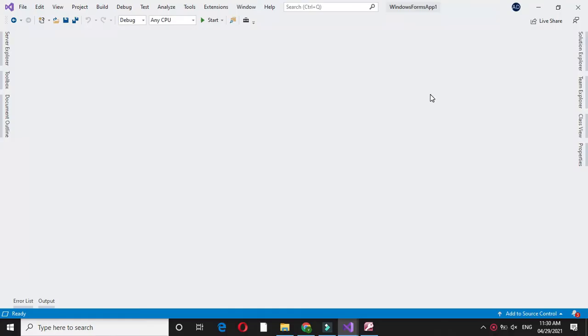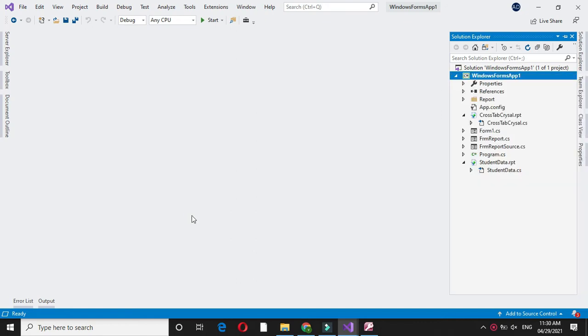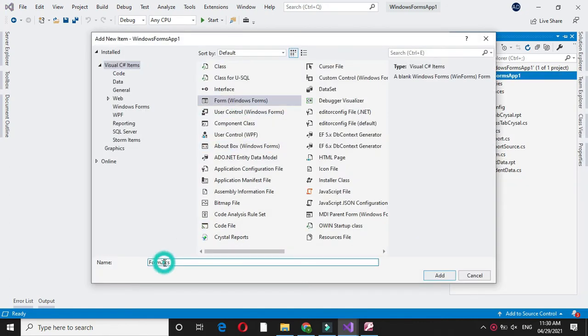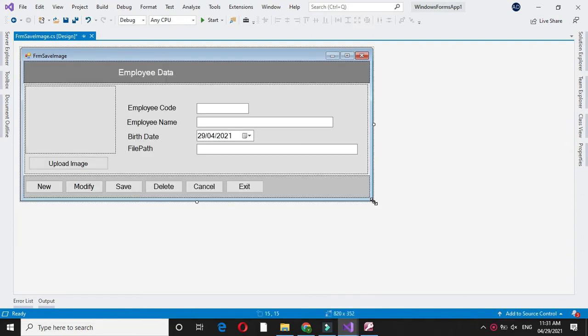Here we will create a window application to save the image to access database. For this we will add a new form and we will name it as FRM save image. Now we will add controls on it.